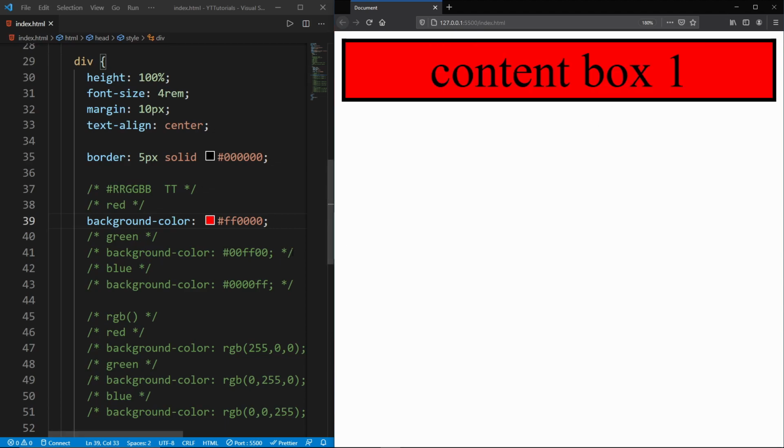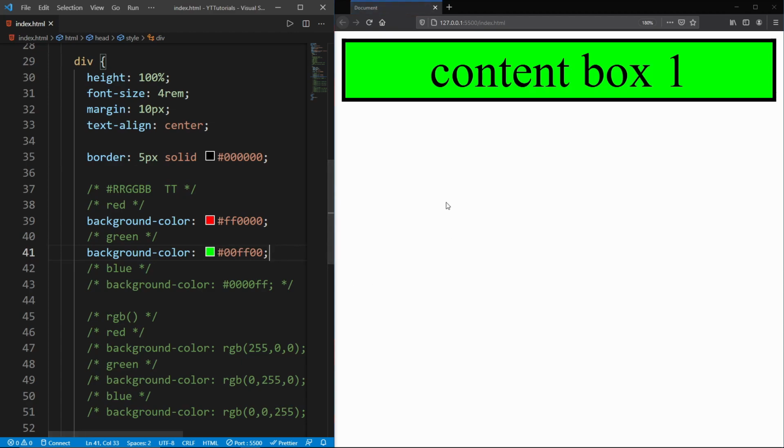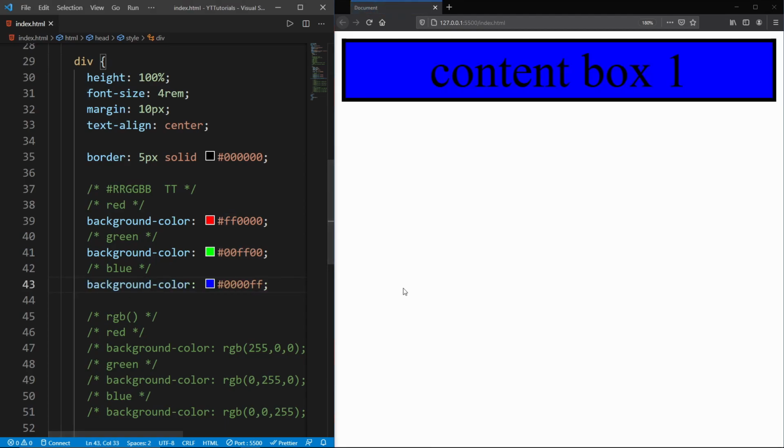Now if we uncomment this and save it, we get green color because we have two F's in the middle. And when we uncomment the last one, we have two F's at the end of our hexadecimal code, so that's why we have blue color. We are not limited to these three colors, but these are the basic colors, and this is how the hexadecimal system works.